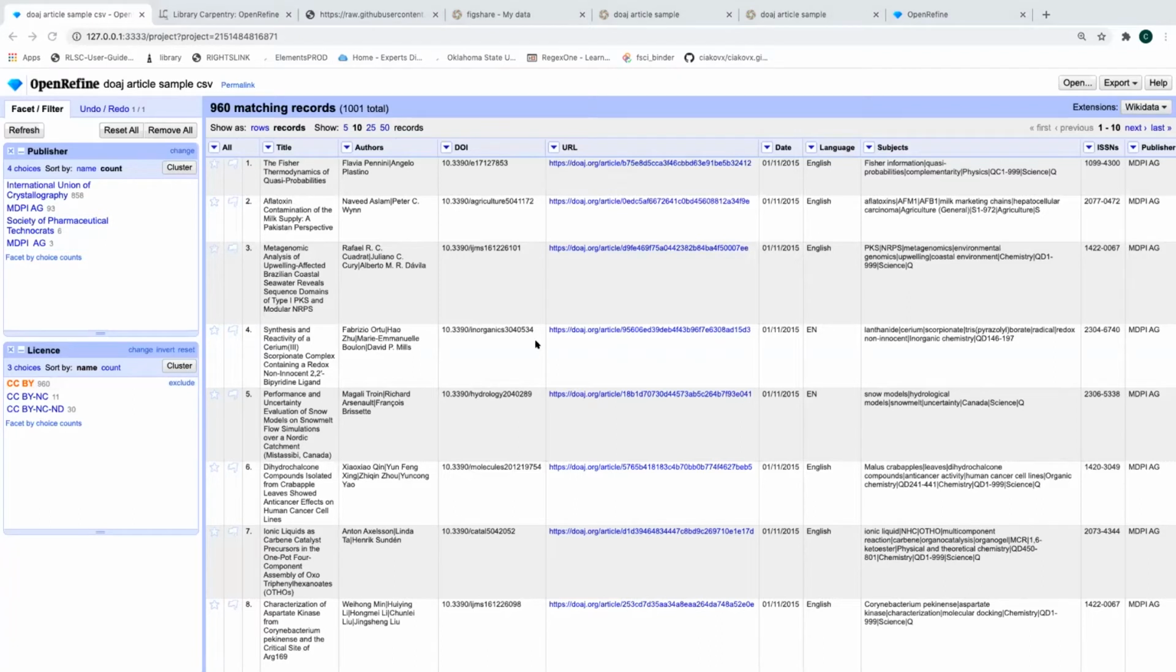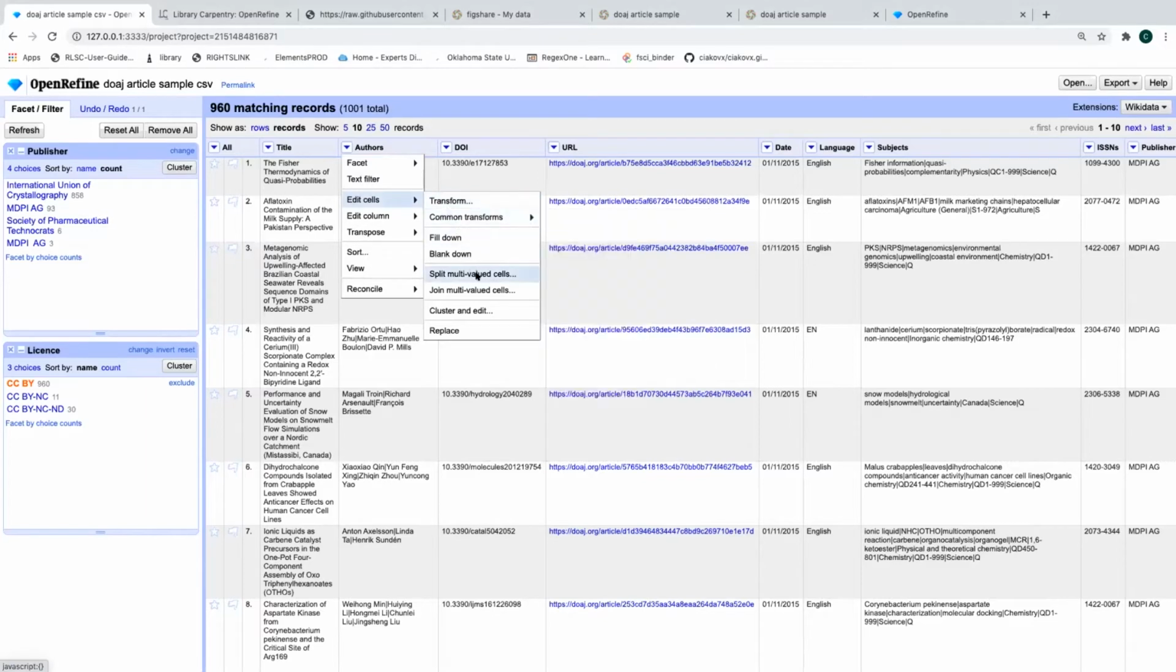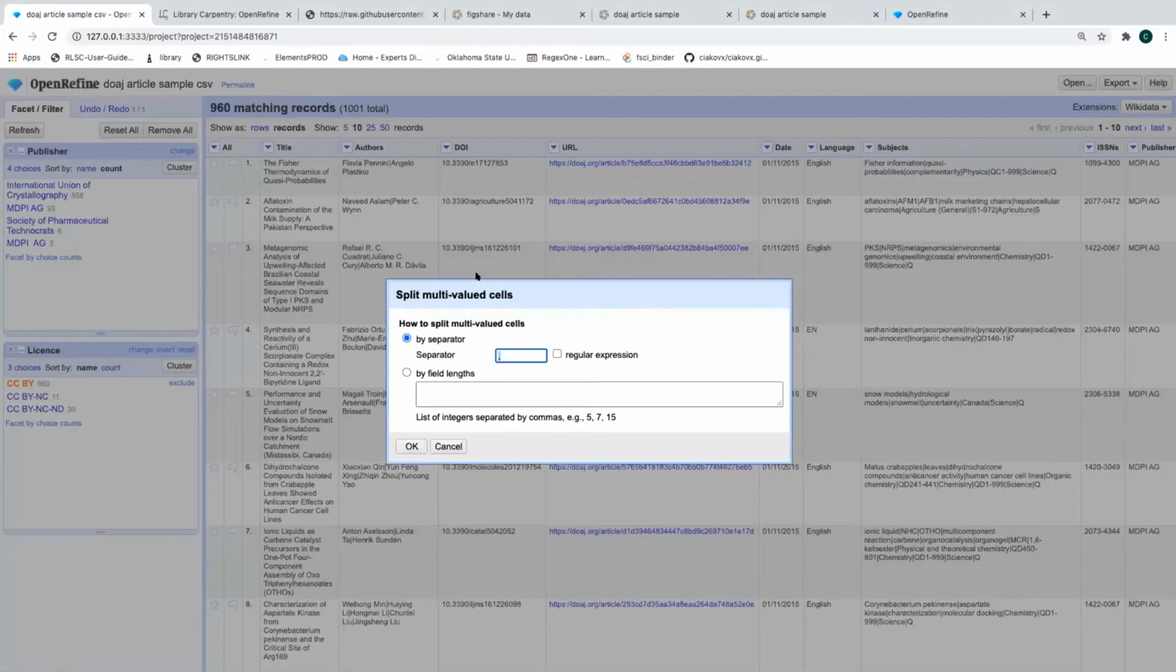Another review here, just another couple minutes, and then we'll start getting into new stuff, is clustering. Clustering can be very helpful if you have messy data, like hand-entered data where you know that people may have made mistakes, typos, or capitalization variances, and you want to normalize that column so it's consistent. The way I'm going to demo that is I'm going to, again, go back and split the authors column. So I'm going to go to edit cells, split multi-valued cells, split it by pipe.